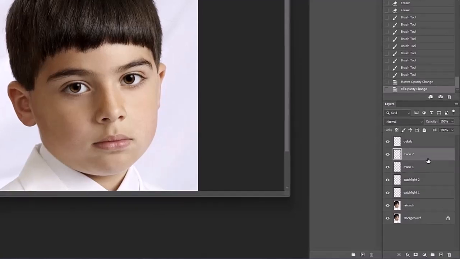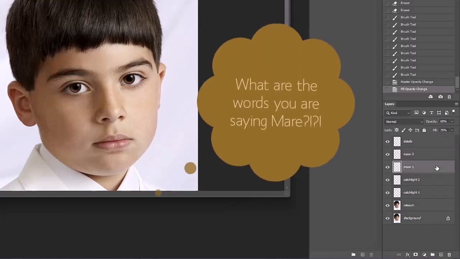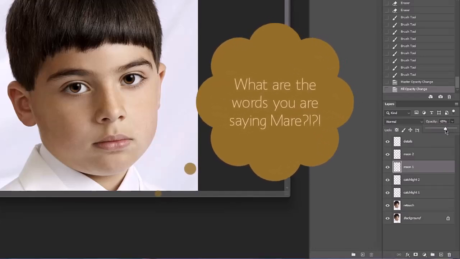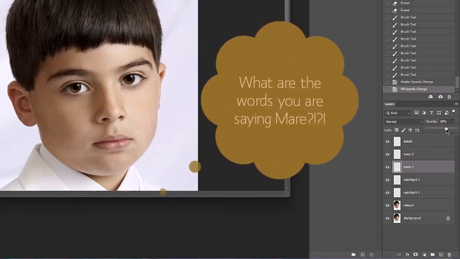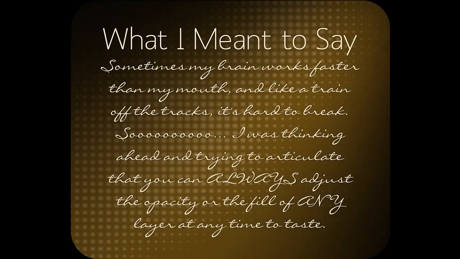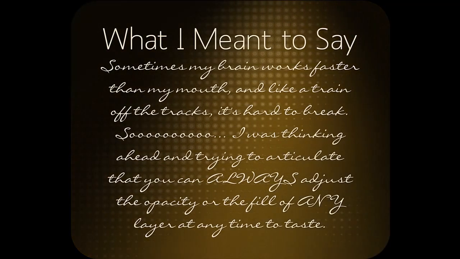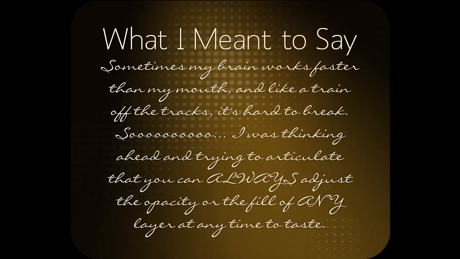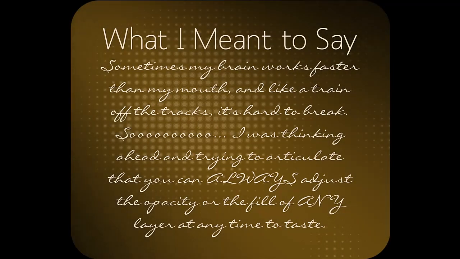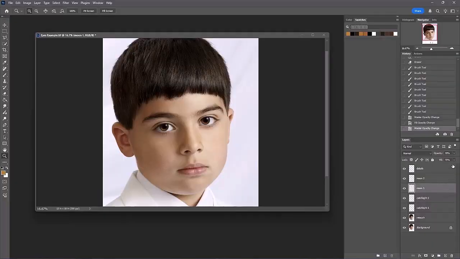So I'm going to pick the layer that says Moon 2. I'm going to leave this here with the opacity at 100% and the fill at 100% for the new layer, and the Moon 1 is going to stay at 65. Well, I might increase it; once you lower the fill, you might want to raise the opacity again. This is all a balancing act.